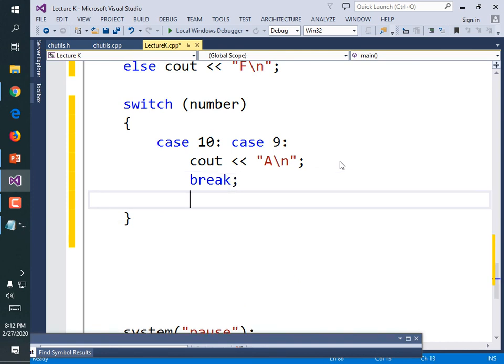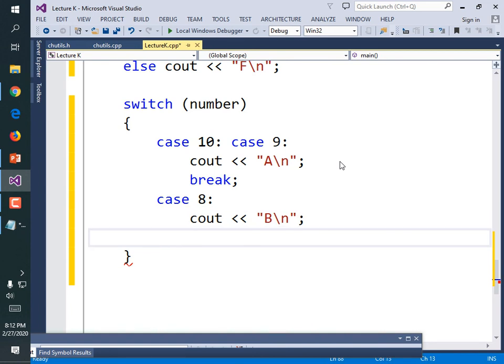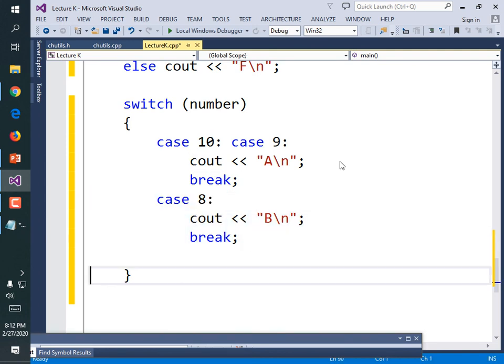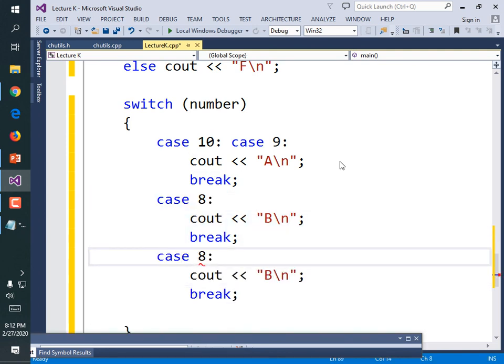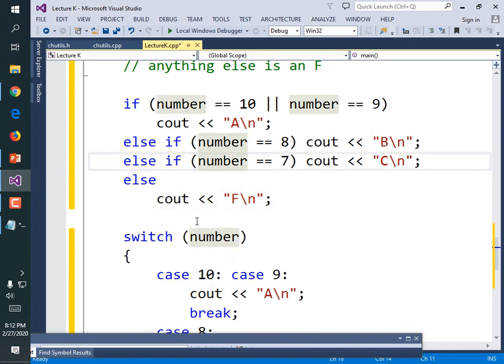We're going to do the same thing for 8 and 7, and then give them an F as a default. So case 8, that's a B. Cout less than B, backslash n, end quote, semicolon, break. I'm just going to copy that and paste that so I can make that say 7 is a C. And if none of those are true, just like the dangling else here, now I'm going to pad these out correctly.